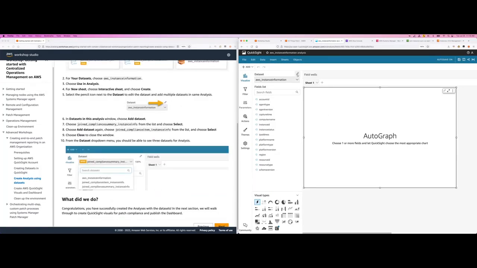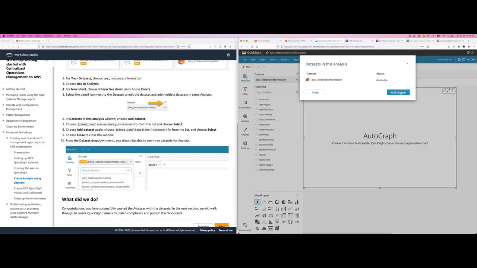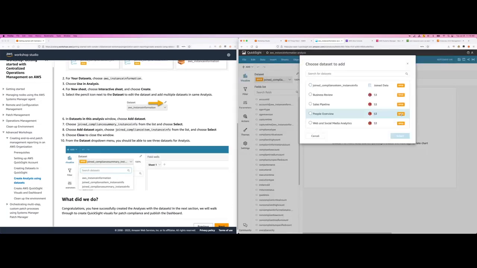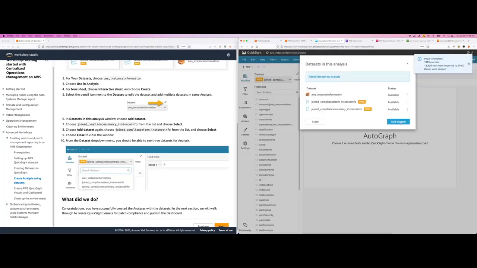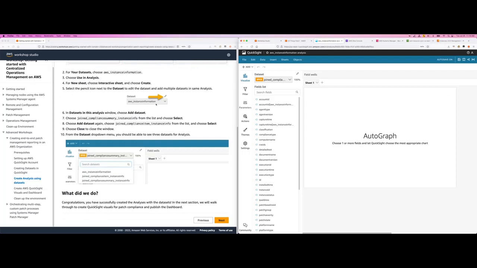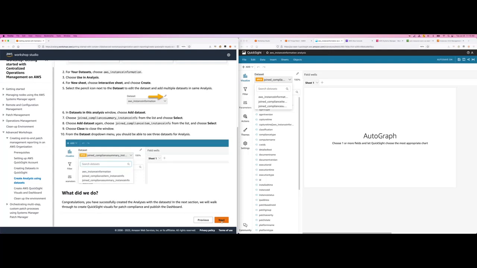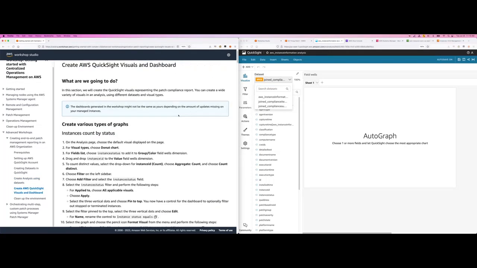And under the dataset, you see the pencil icon here. Click on the datasets and add the two other datasets that we created. So which is the joined compliance summary, select that. And repeat the step for joined compliance item instance info. Once we have the three data sets added to the analysis, close this window. Now you should be able to see from the data sets, we'll be using these three data sets to create our visuals in the analysis. That completes this chapter. Then let's go to the section where we're going to create the QuickSight visuals and the dashboard.